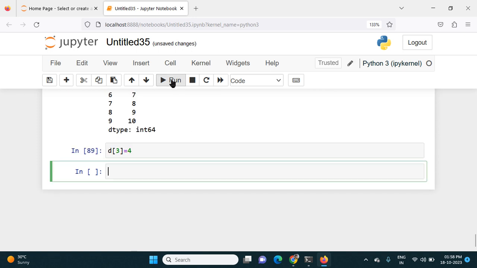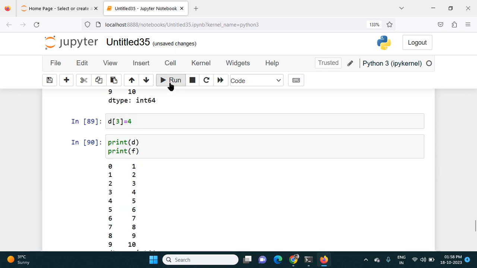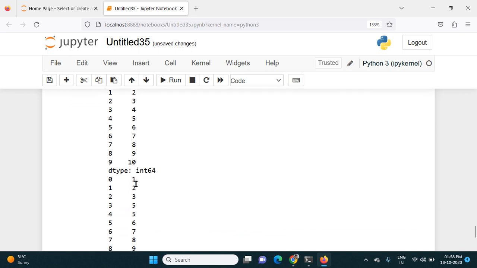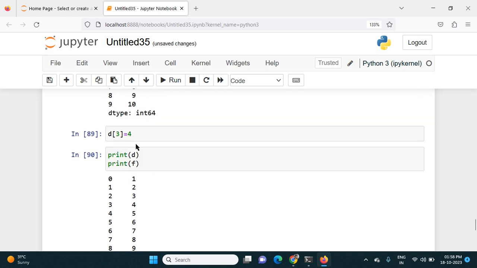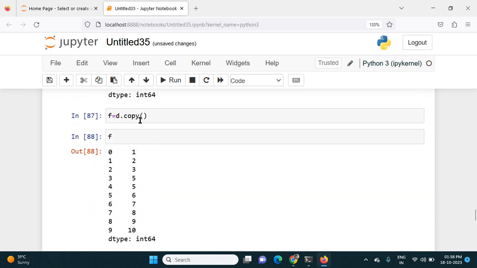Then I will run this. If I print d and print f that we just created, let's see what will happen. So I have the d with value 1 2 3 4 5 6 and f with value 1 2 3 4 5 5, because with copy, if you make any change in one variable, it won't make a change in the other variable, because while we use copy, it copies the value to the f.